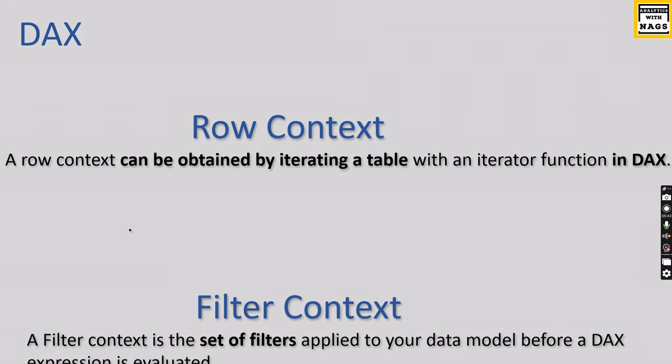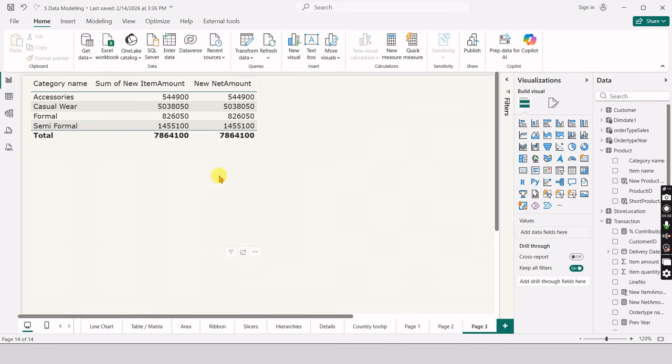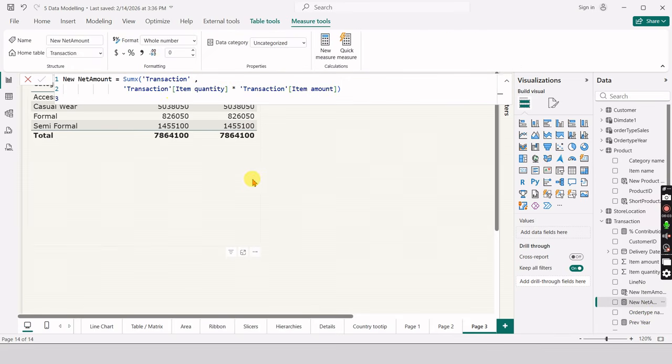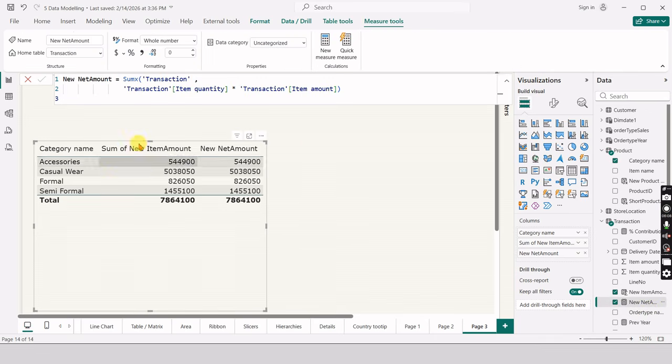Let's try to talk about the filter context. What do you mean by filter context? Filter context is a set of filters applied to your data model before a DAX expression is evaluated. So basically, let's take the same example here, new net amount. Now what is happening here is that accessories is applied for each category over here; the filter context is applied.